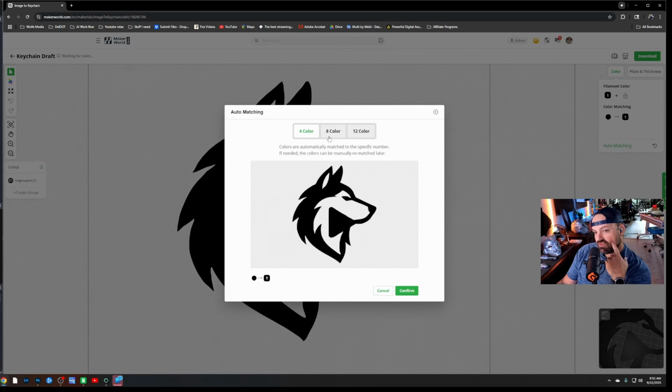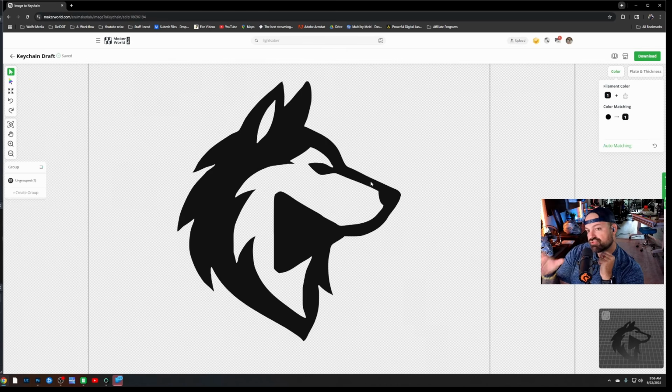So now here you can select, depending on whether you have an AMS system or not, 4 colors, 8 colors, 12 colors, however many colors you want. This is obviously just one color, so black. I'm just going to confirm it. All right, now that I have my image dropped in here, you can see that it's only got one color because it was a very simple, solid image.